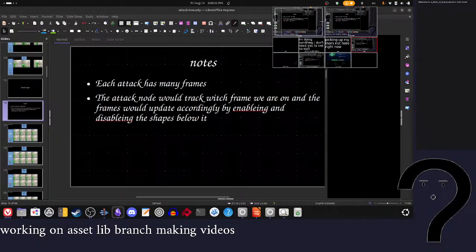The current frame is tracked by the attack, which tells us which frame to use. I don't know if that's shifted here.